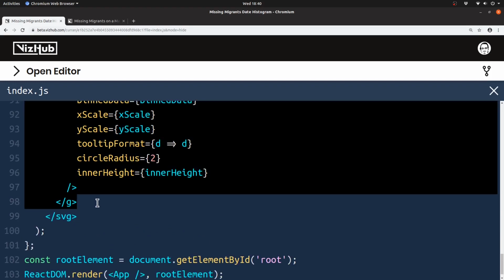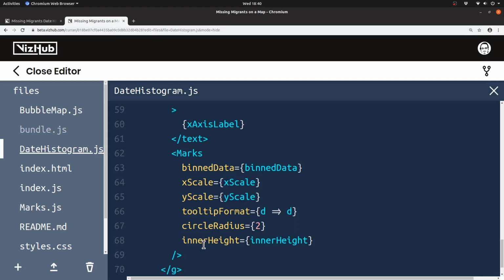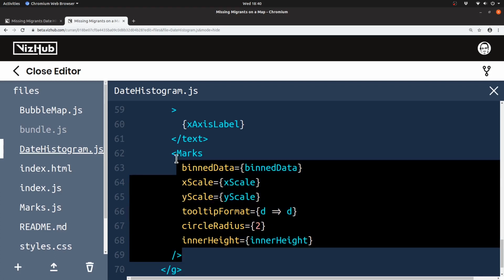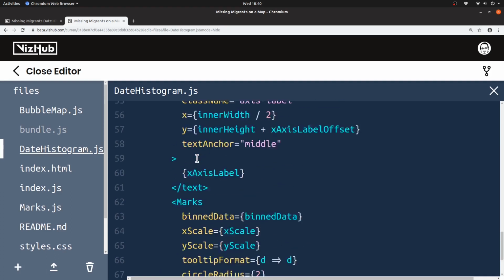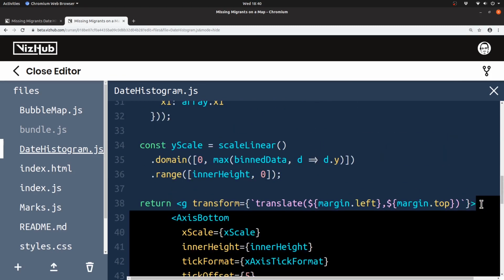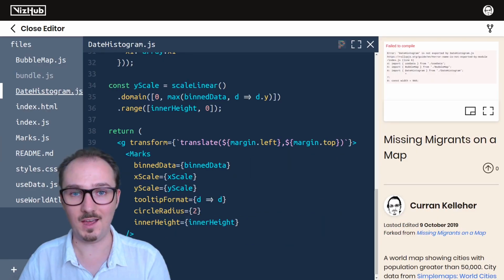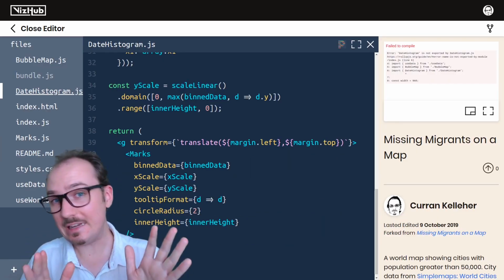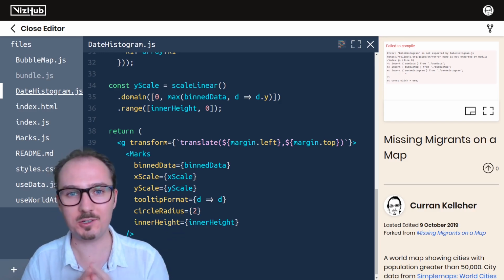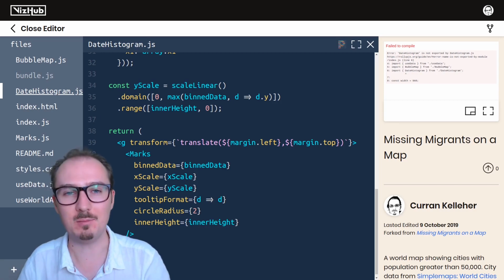So I'm going to just copy that whole group element and in datehistogram.js, I'll paste that as the return value. And for now, I just want to focus on the marks. So I'm going to get rid of the logic for the axes. I'll come back to it later. So I'll just delete all that axis logic. I think we have everything we need so that the date histogram should show up. Now it's just a matter of debugging and working through whatever errors come up.